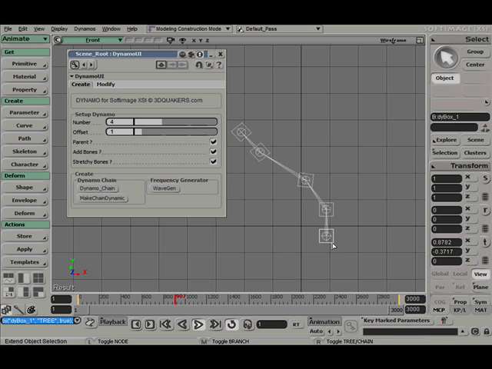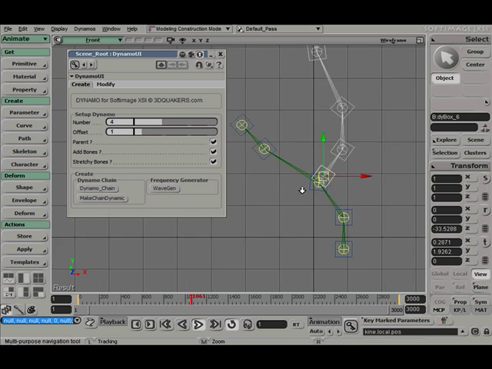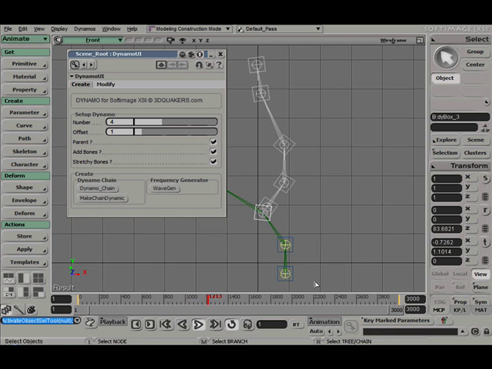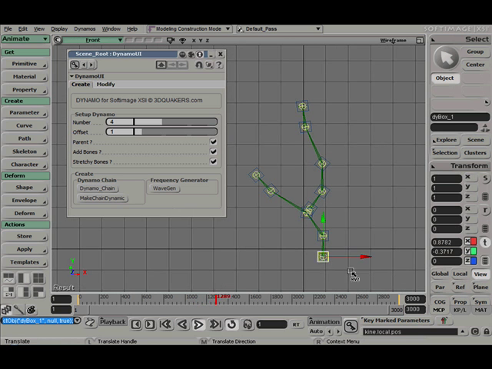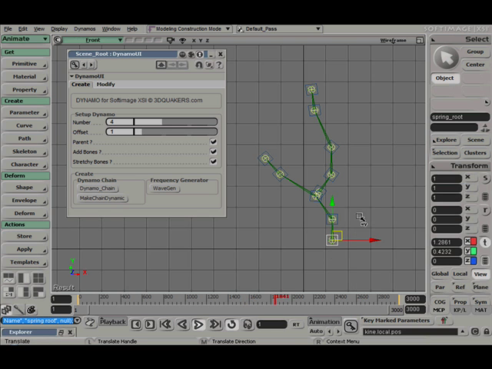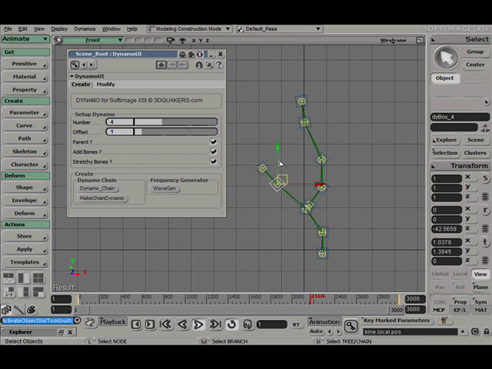Now, if I branch select, Control D, duplicate it, and just place this one over here, and parented it to that link here, the whole chain will react dynamically. If I look at my explorer, I'll see that I just have the root, which is this object here, which I can rename to anything I like, for example, spring root. And everything else is parented underneath that. So that's the Dynamo chain with the stretchy bones feature.